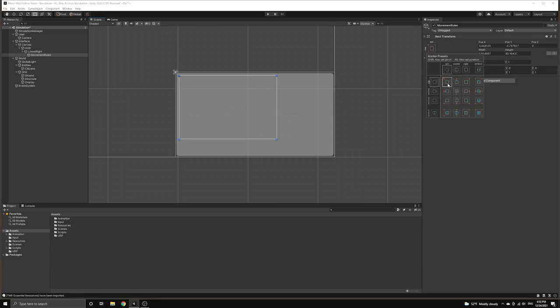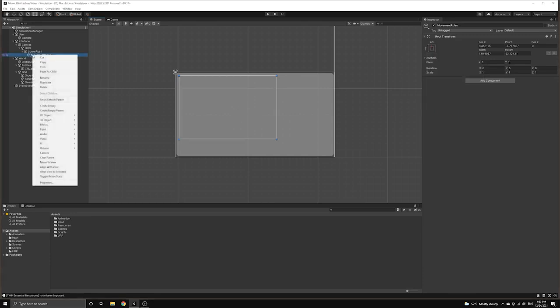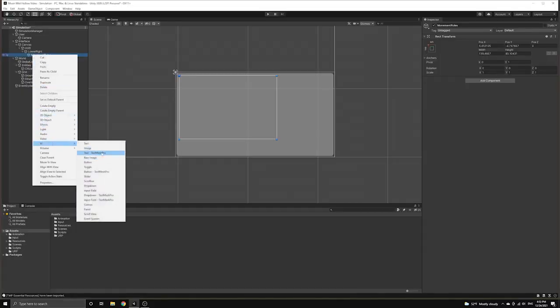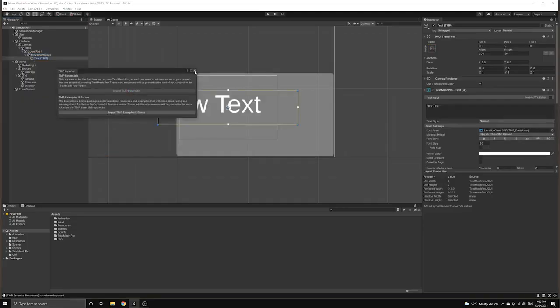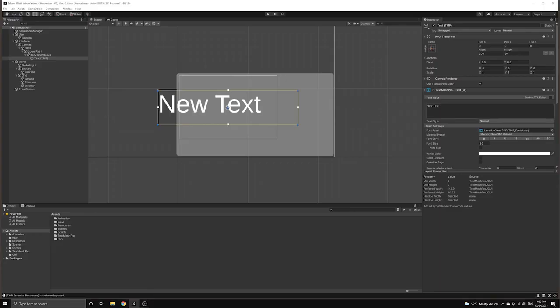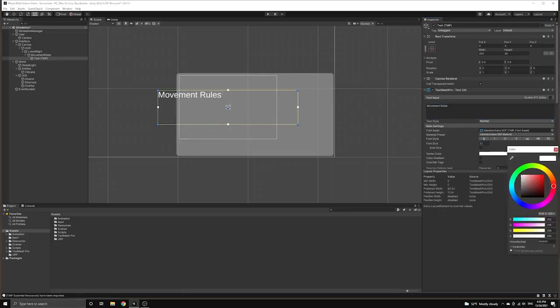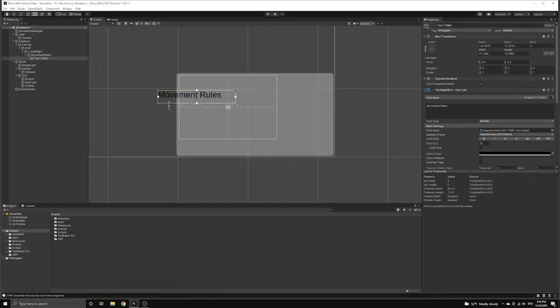Now let's add a Text Mesh Pro text component underneath the Movement Rules object. This will prompt us to import the Text Mesh Pro essentials. Go ahead and click the button and they will automatically be added to your project. Let's change the text of the component to read Movement Rules. We'll change the font size to 12 and the vertex color of the text to solid black. Then resize the text component and move it near the upper left of the Movement Rules object.